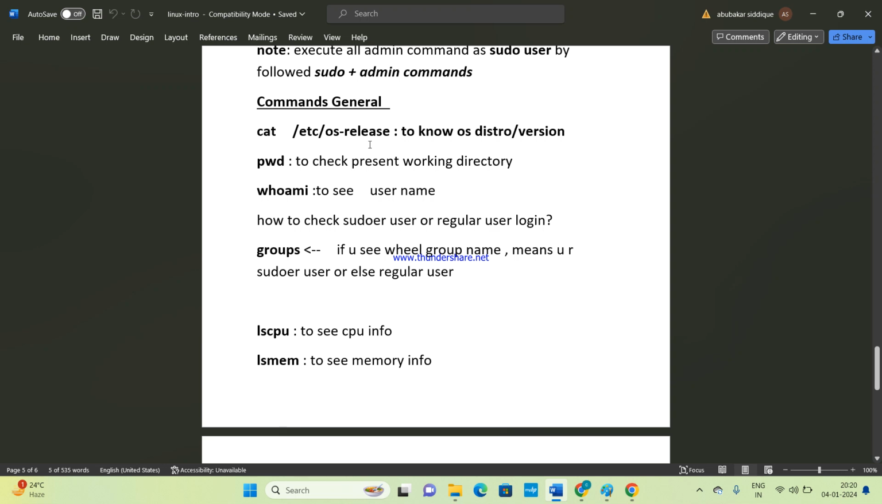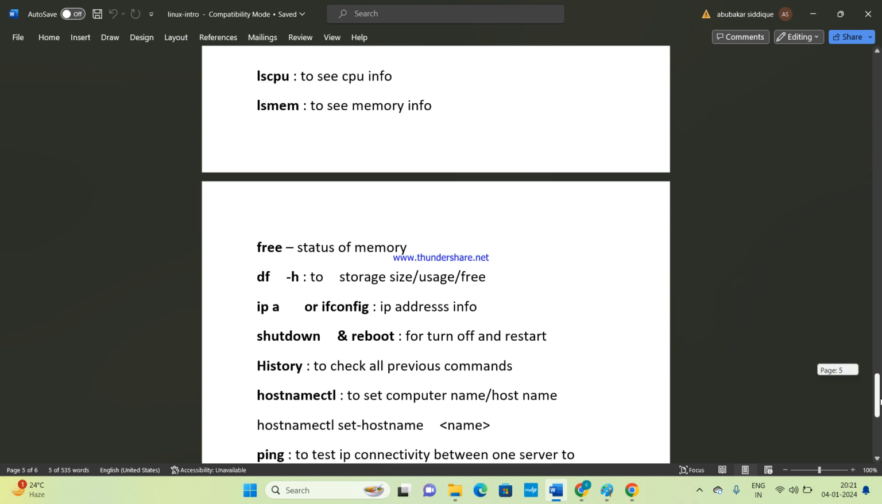cat /etc/os-release is the command to know the version of Linux you are working in. pwd is to check the present working directory, the folder you are working in. whoami to see the default username. groups, lscpu, lsmem to check the CPU information and the memory information. These are the general commands you need to know.